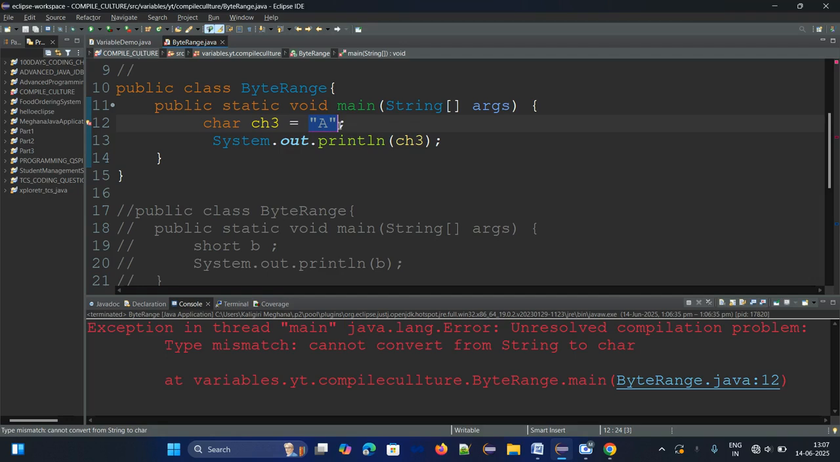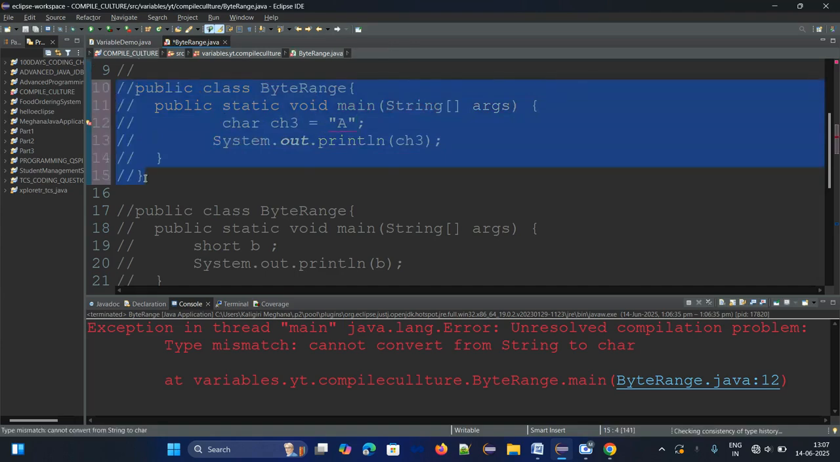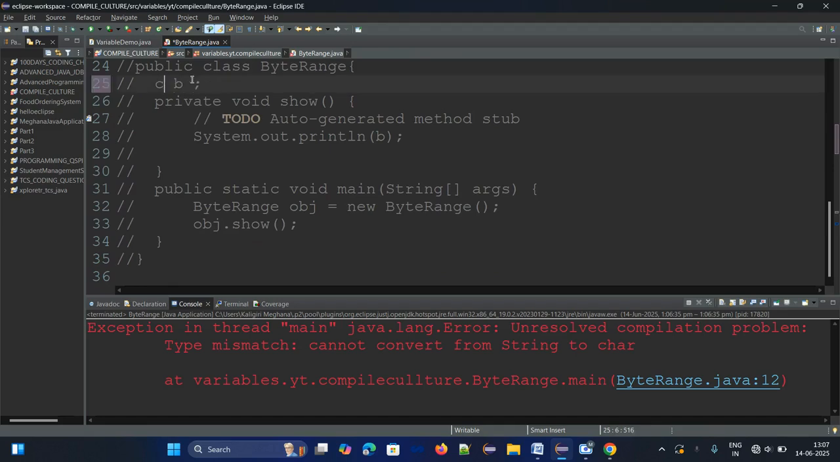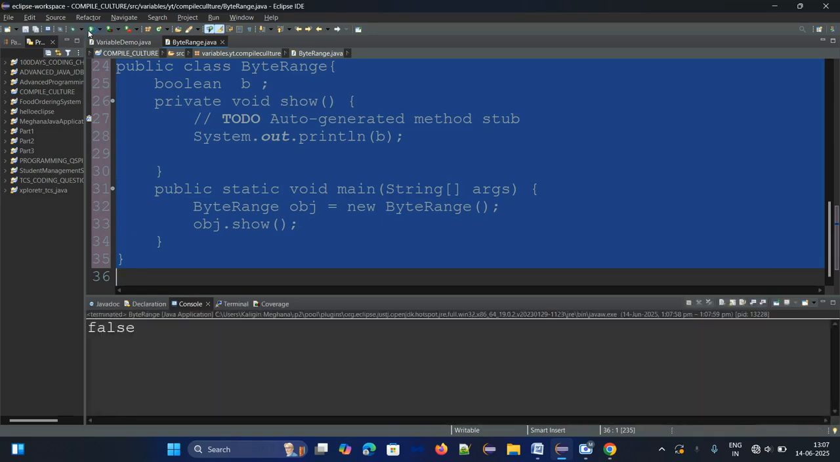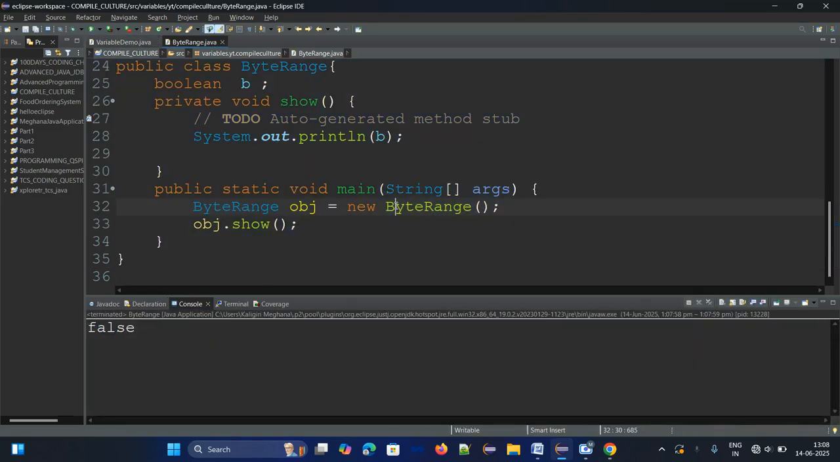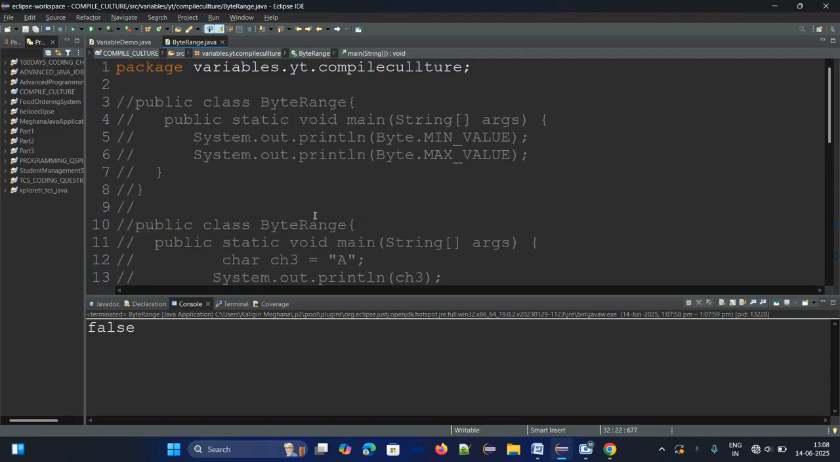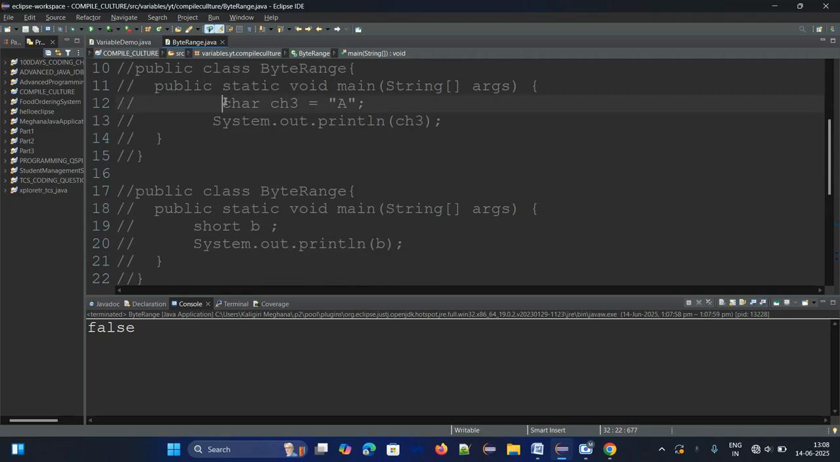For this, the default value is false for the boolean data type. We'll see practically. I hope you guys got a clear idea about the boolean data type also. If you want to store a boolean type, just place boolean instead of the character data type, and here just place false or true. That's it.